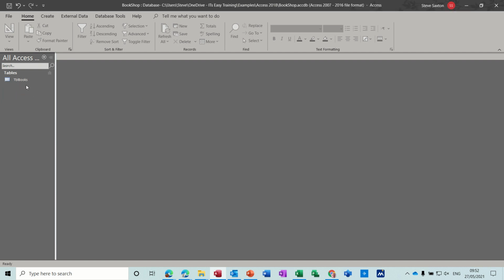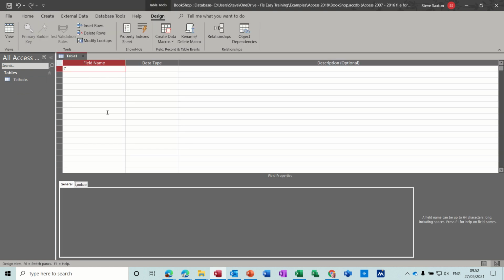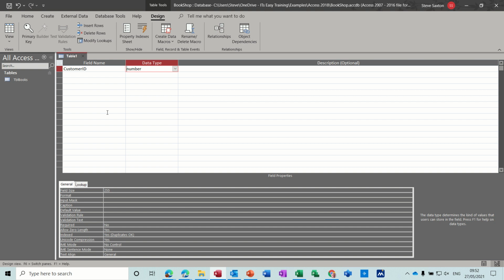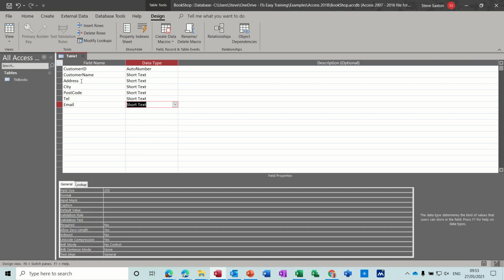So first of all, we're creating a new table, which is going to be customers. It's a straightforward table design. So customer ID, and that is going to be a number field. In fact, it's going to be an auto number field. And then we're going to have customer name. You can actually put the word name, but it doesn't really like it. So then address, city, postcode, tell, and email. So this is a straightforward table.